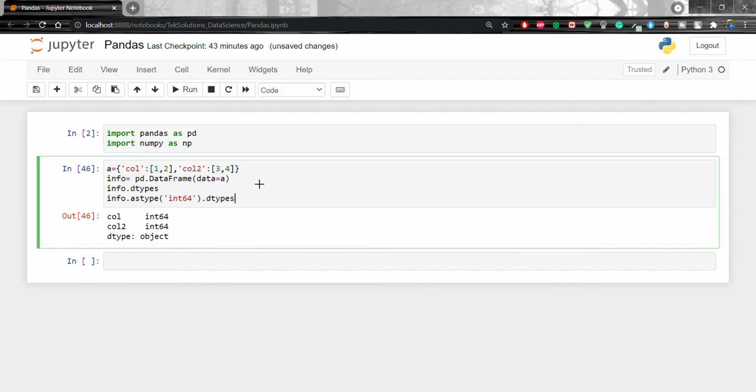So what will happen here? All the data in the data frame is going to be converted to integer 64. Now if I run it, you will get the same output. But when you change this integer 64 to 32, all the data in the data frame is going to be converted to integer 32. Let's shift enter. Integer 32 and integer 32.